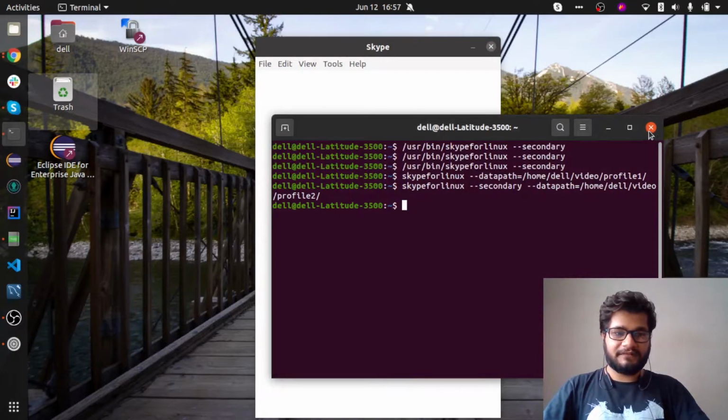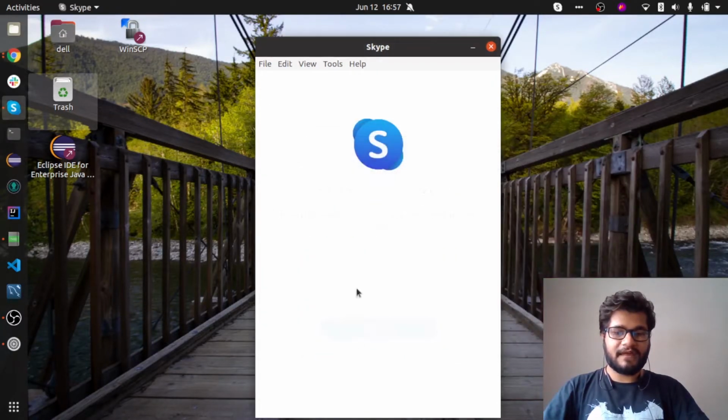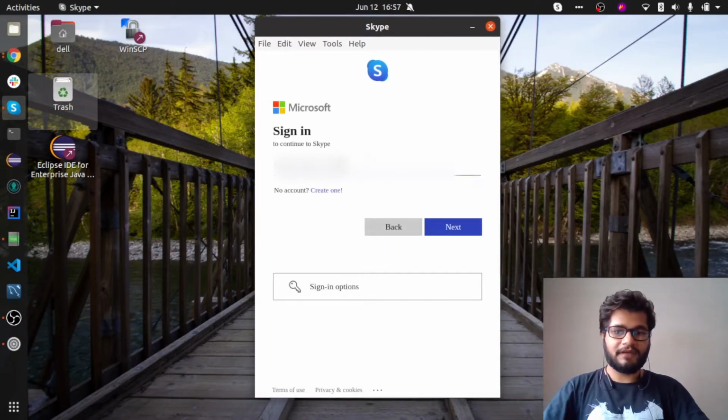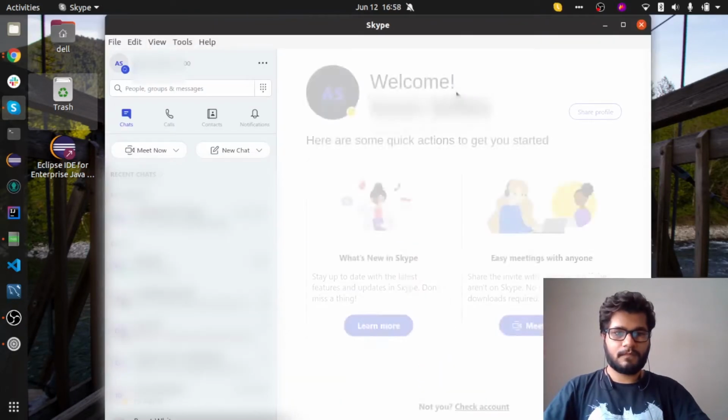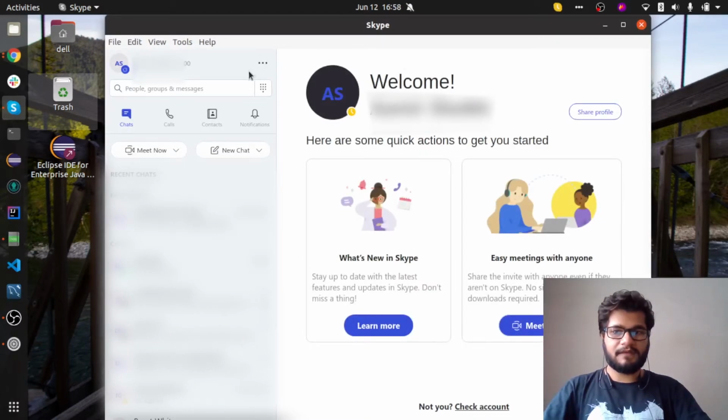Now this particular thing is also done. What I have to do is log in to the second Skype. The initial login will be there because we are setting up the data store right now. After this, we don't need to log in again and again. Okay, so as you can see, the secondary Skype is also set up now.